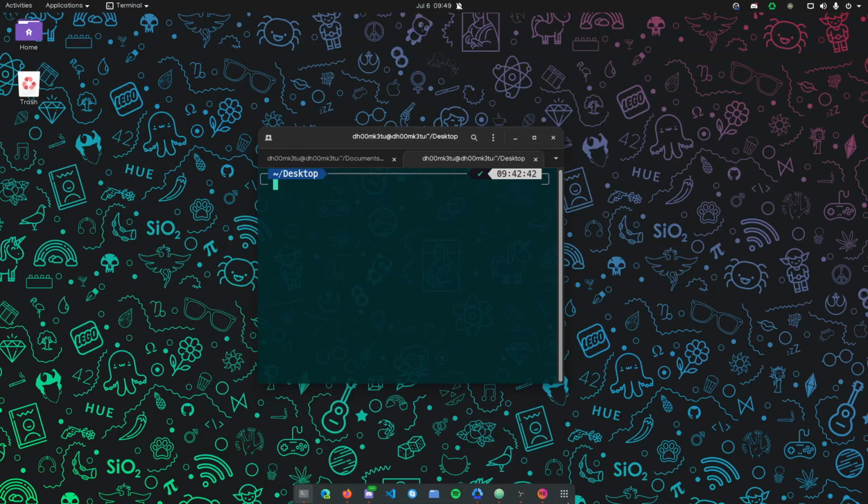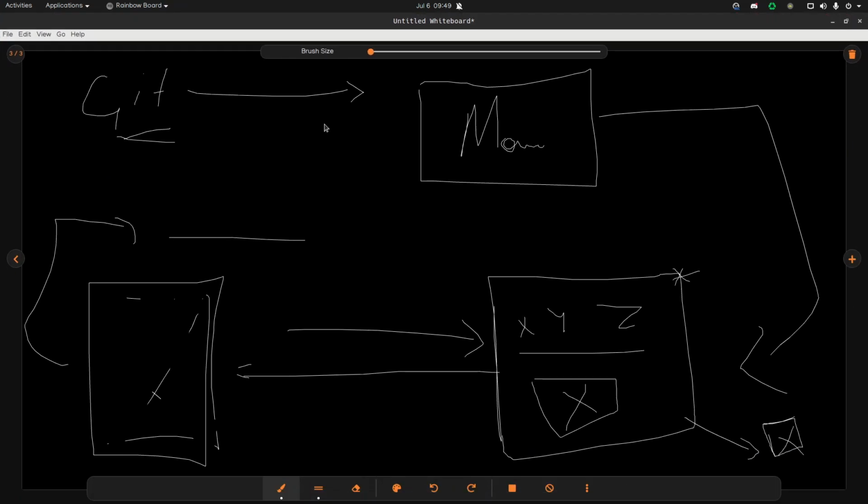Why exactly are we doing this? Why do we have the need to go back to a previous state? This is called version controlling.